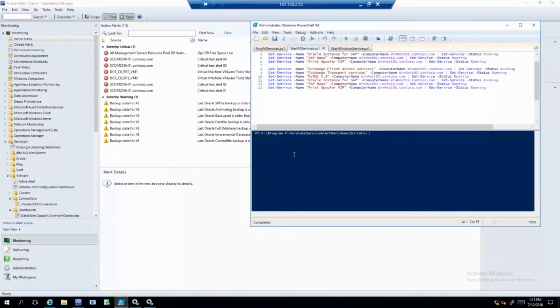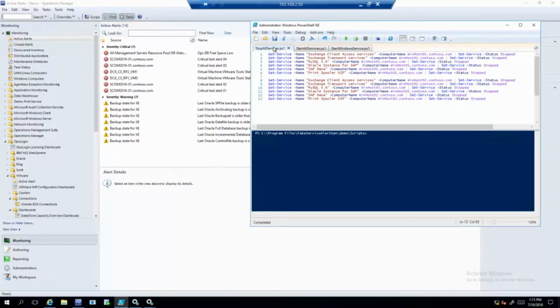We have a couple of services here which we can stop or start. So let's say that we have all these services on two different hosts. We have WinHost01 and WinHost02, and we have the same services running on both these servers or hosts, as you will, because they're just for demo purposes. So let's go ahead and stop these services.